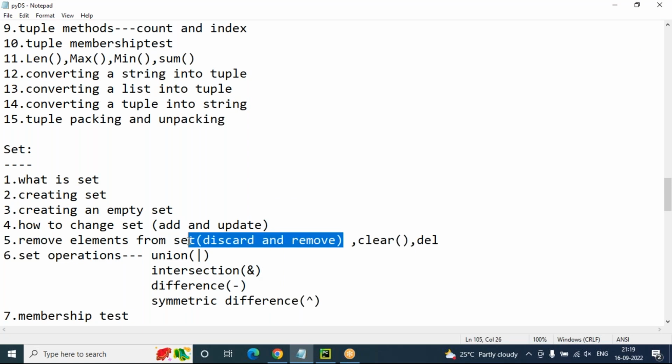Both methods take one value, and that value is deleted if it is there in the set. Index-based deletion is not possible because a set doesn't have any index concept.